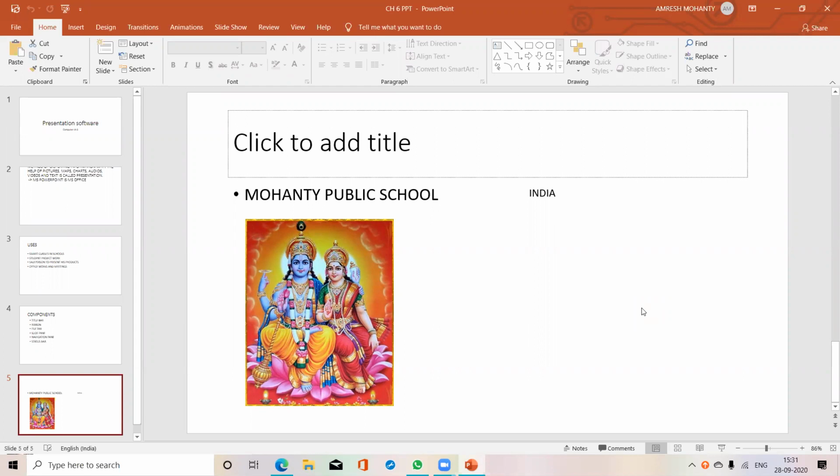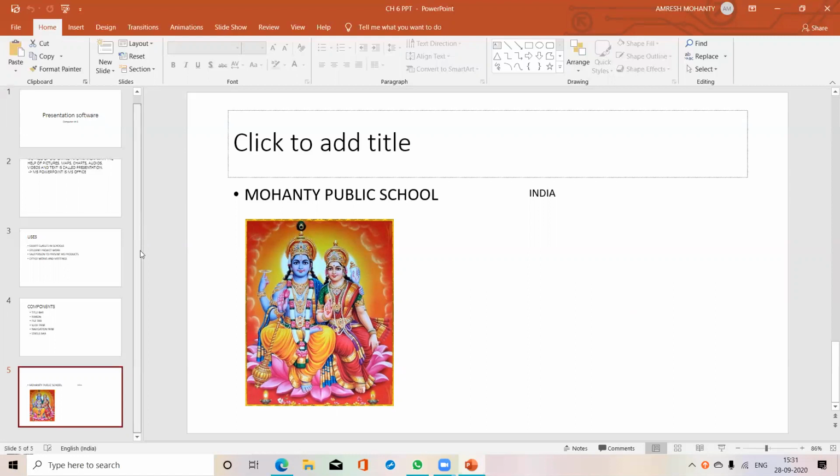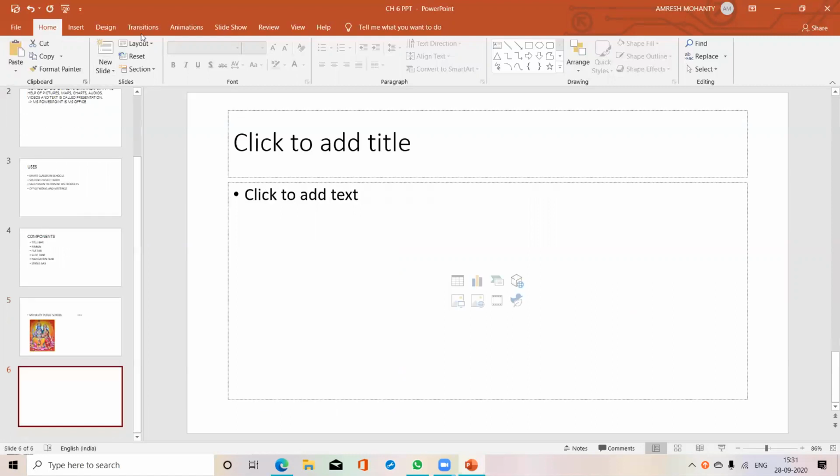How to see the slideshow, but before that, I have to tell you one interesting thing. In my next slide, I will talk about annotating.